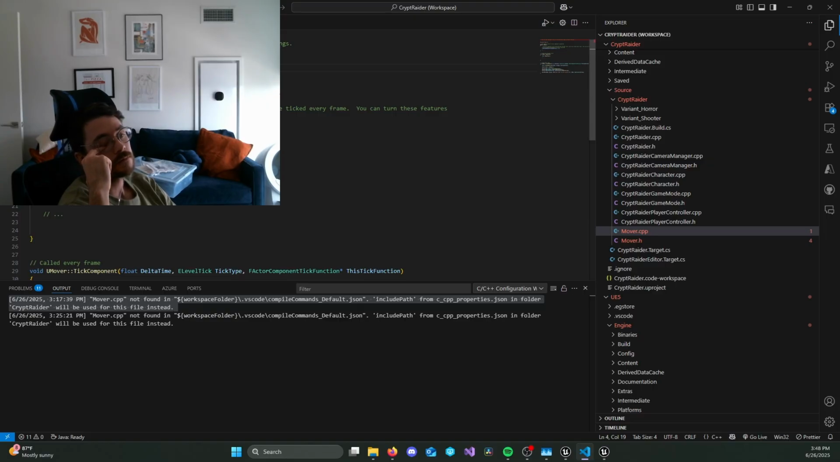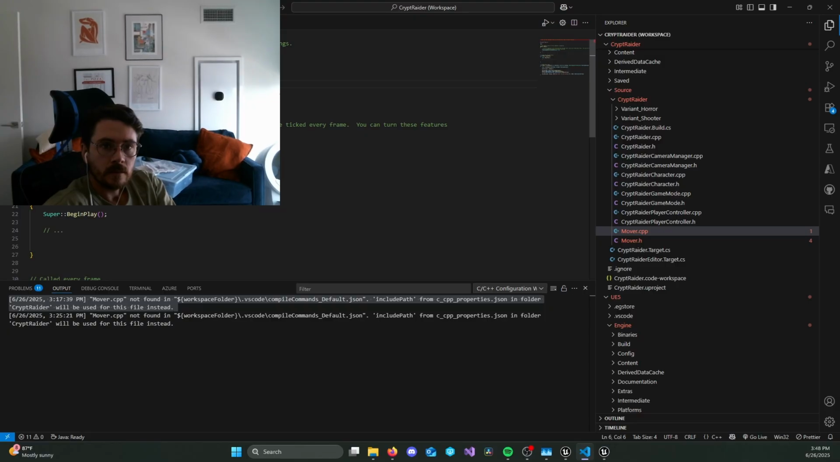So let's have a look at how we would use it. First of all, we're going to copy the include line from the documentation, and we're going to go over into our Mover CPP where we want to implement this in the body of the tick component. But the include we do not include within the body of the tick component. We have to do the includes all at the top of the file. So that's where I'm going to put mine, and I'm going to put mine after the include of Mover.h. So we're going to put in an include for Math/UnrealMathUtility.h.